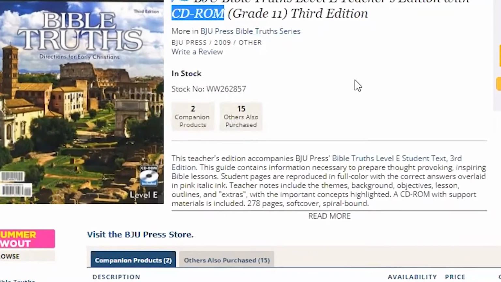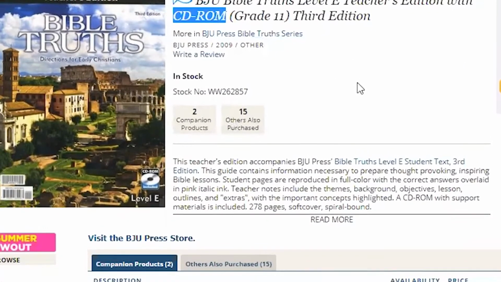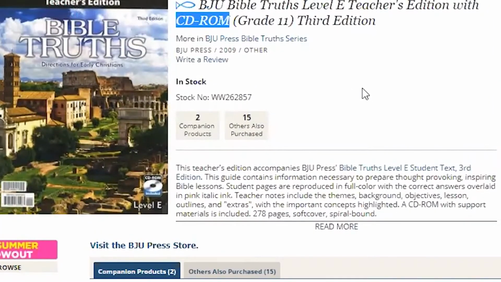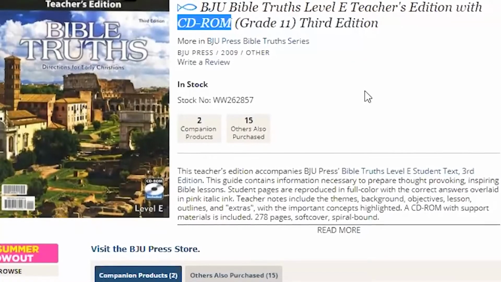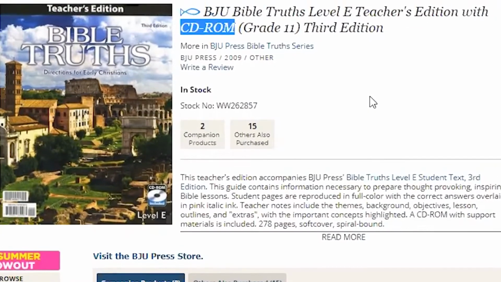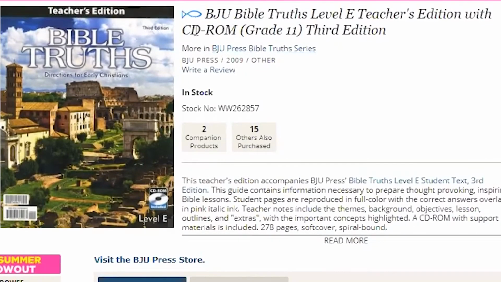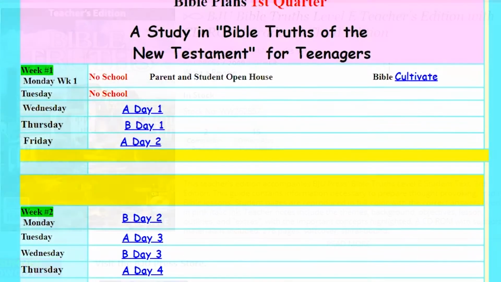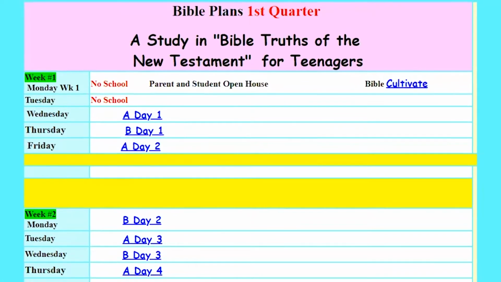But the ROM actually has additional workbook exercises for each of the 58 lessons. Just a page and a half, maybe 10, 15 questions. But you could print those and put those in there. You'll find that on the CD-ROM. So that was a pretty good tool that some of the teachers used in Bible 11. So that's how I teach Bible 11.